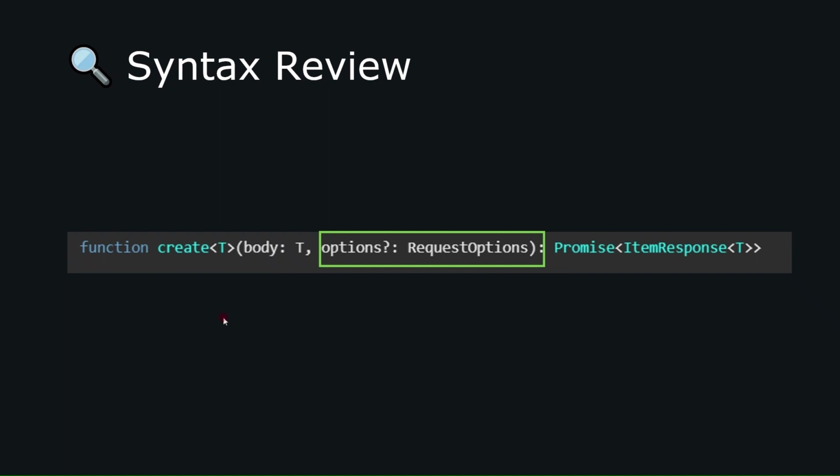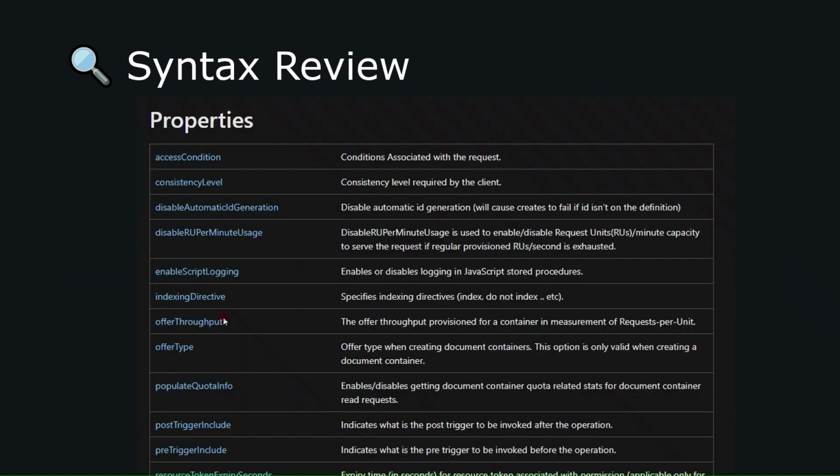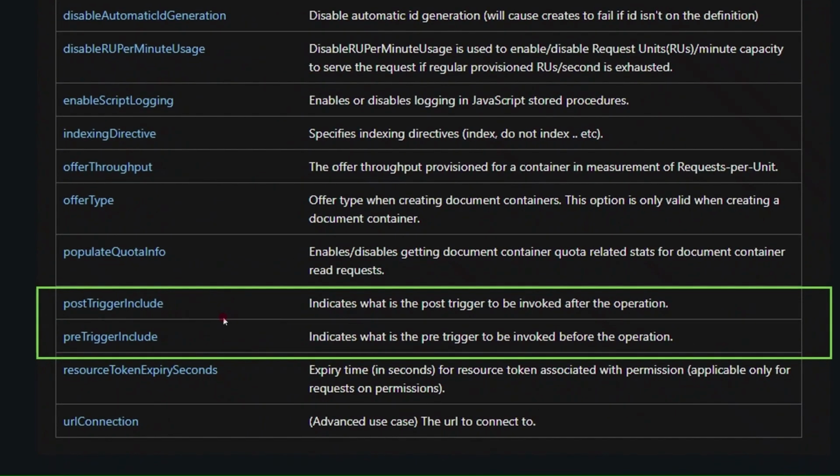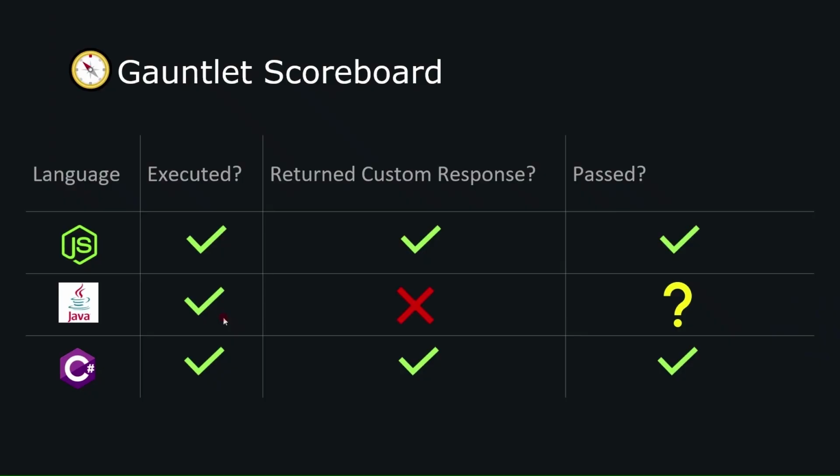Back in the notes, just to understand the syntax, we would see that in creating an item in the container, the triggers can be passed in as part of the request options. And the create method in itself returns a promise. Within the request options, there's a ton of properties, and we see within these properties, the post trigger include and the pre-trigger include are separate properties, so they can be passed in together. And then once they're passed in together, both of their triggers can then be executed. So in terms of JavaScript or Node.js, we have ticks all across the board.